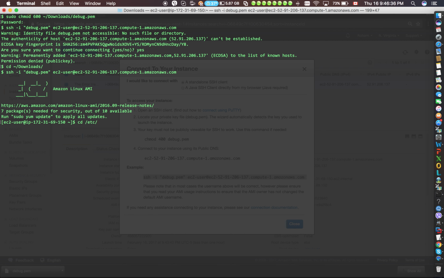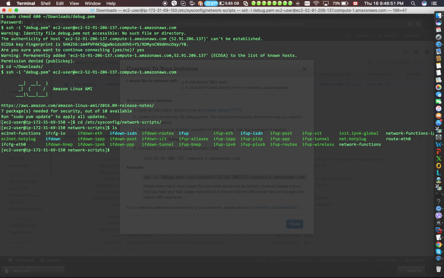So all the changes take place in this file that I'm going to talk about right now: the sysconfig network script. There are a bunch of files, so we are going to look at this file. You can use Nano. I'm not sure if Nano is really installed on this one. Nano.